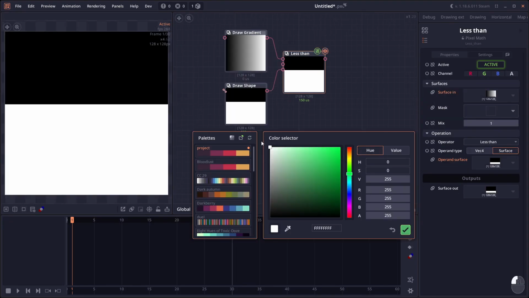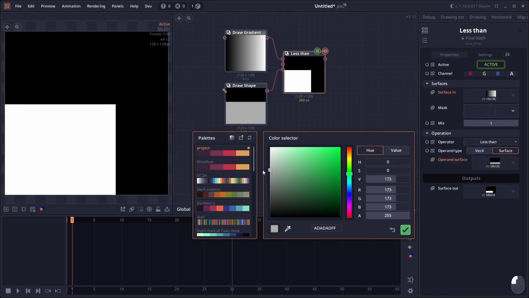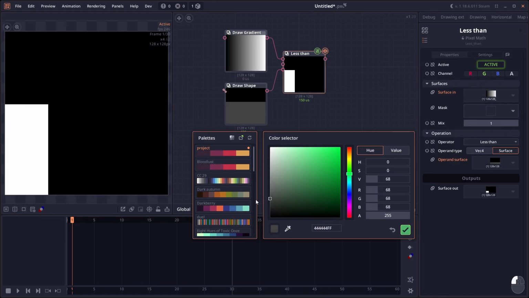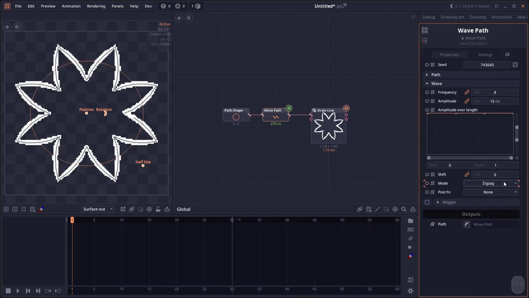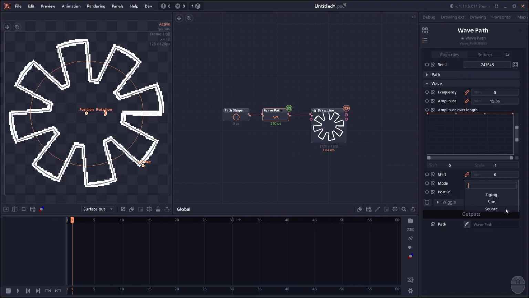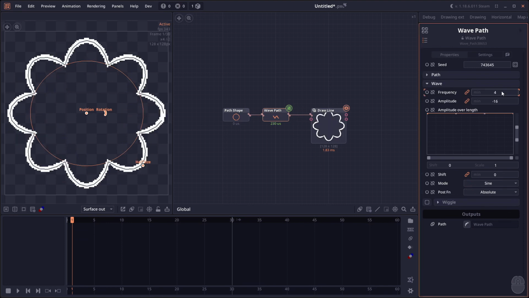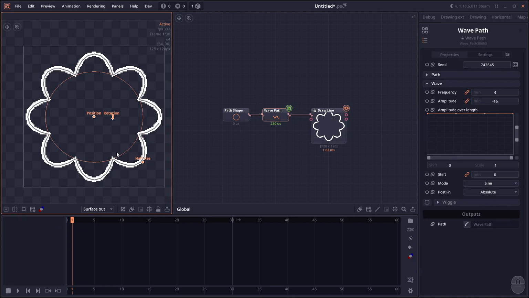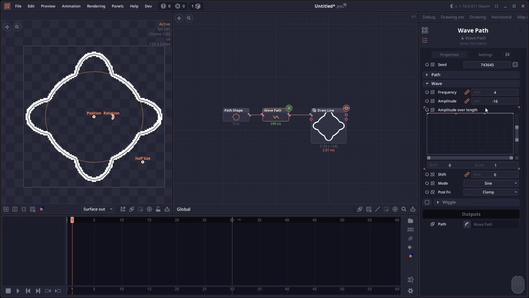The pixel matte node now supports a comparison operation, so greater than, less than, greater than or equal, and less than or equal. The warp node now got a new square shape, so by default you have the zigzag and the sine wave or the smooth wave, now you can have a square wave. And there's now an option for adding a post-processing function, like an absolute function to create this cloud shape, or a clamp function that will just cut out all the negative amplitude.